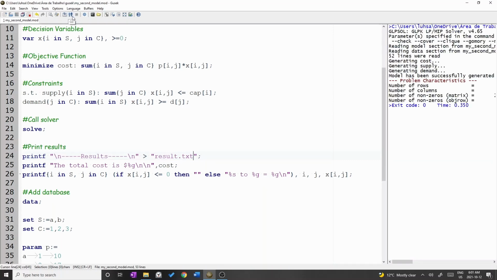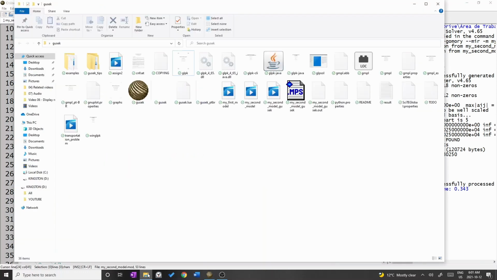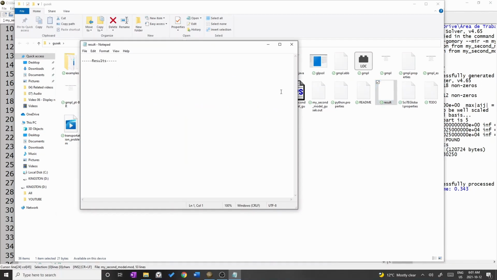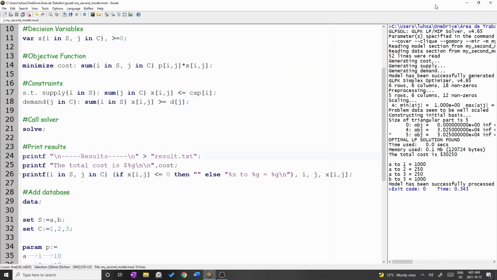result.txt. Run the code. If you open the folder where GUSEK is saved, you see that you have a new file with the name that you gave. In my case, I have a file result.txt. When I open the file, I see the information of the PrintF that I chose to save.